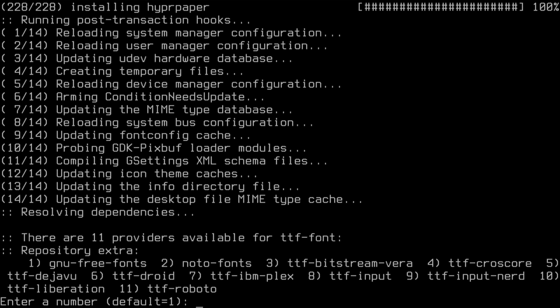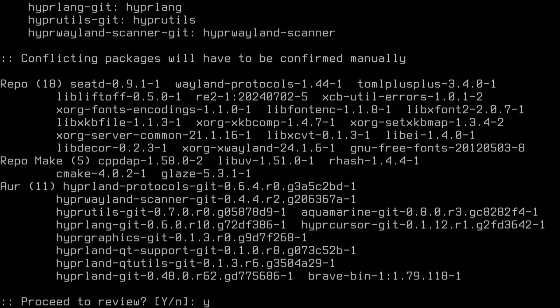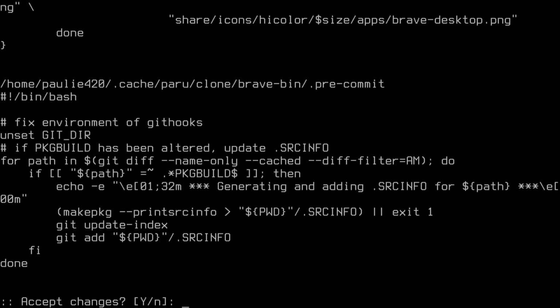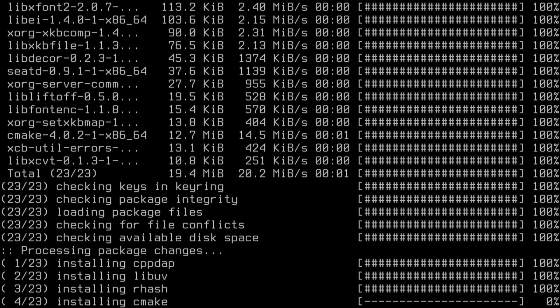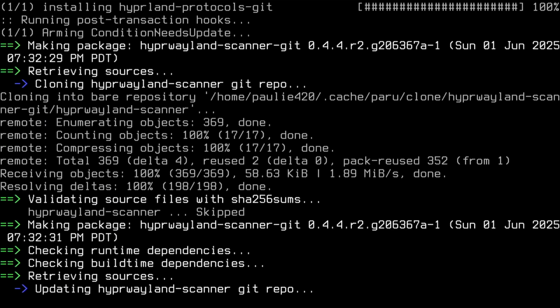Okay, we have to select some more defaults. I'm fine with that. We've already installed some fonts. And proceed to review. Yes. Last one, we'll accept the changes. And you know what to do. I'll catch you when it's done.